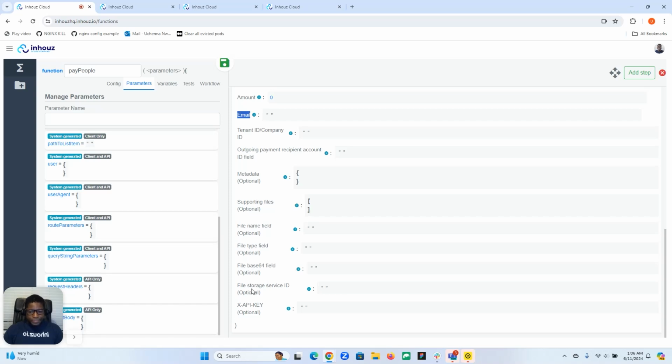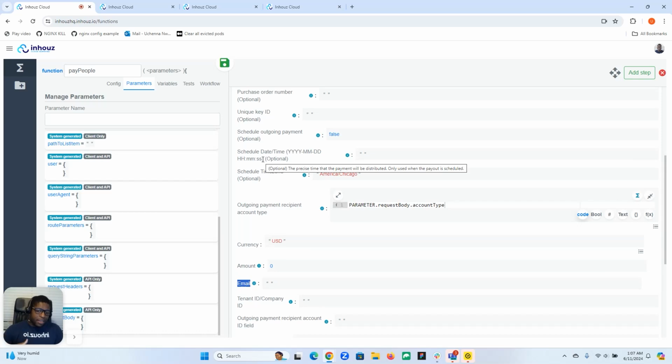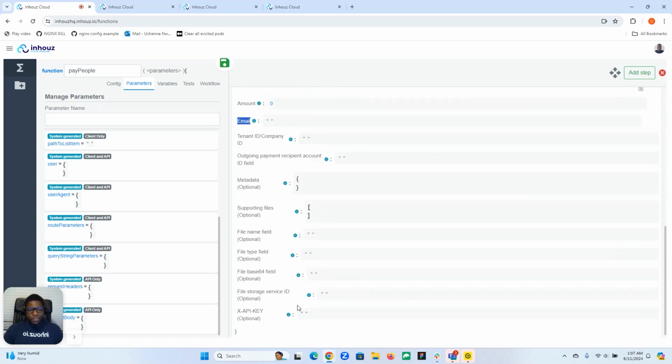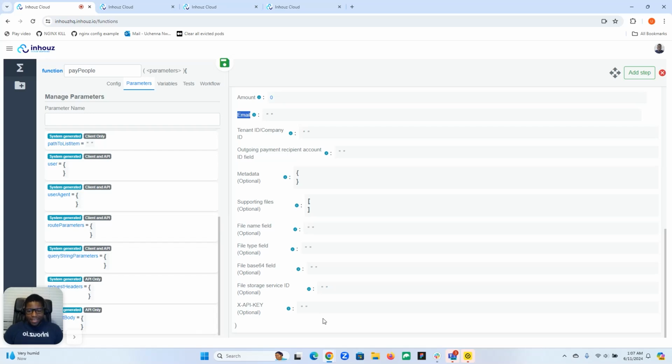If you wanted to store the files in some kind of file storage service, you can provide the file storage service ID, and then an API key. If you don't already have an API key for the API, which you should always protect your APIs, by the way, then you could provide an API key here. And this is just so that the system can know who is running this transaction. Okay? And of course, the person running this transaction needs to have the appropriate permissions. Okay?